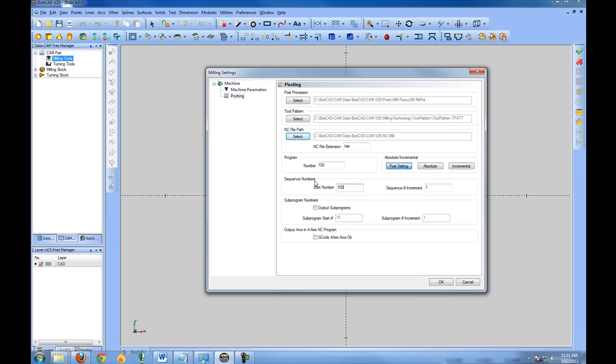The sequence numbers box allows you to change the starting sequence number and how they increment. Often, people will start with 10 and increment by 10, so the line numbers in the G code will be output as 10, 20, 30, 40, and so on. Or if you set this to 1, the line numbers being output will start with 1, then 2, then 3, and so on. So you get a little bit of control on how the sequence numbers are output.